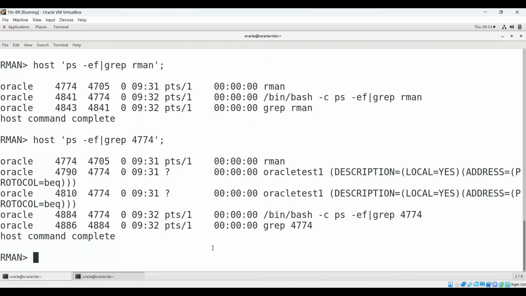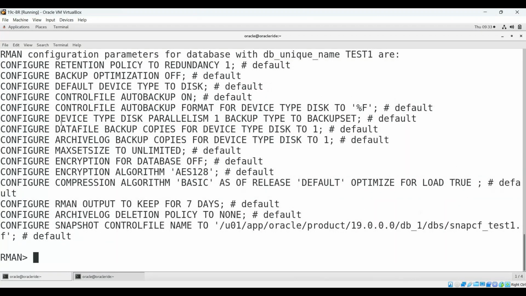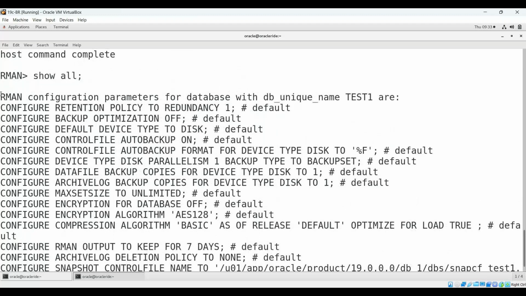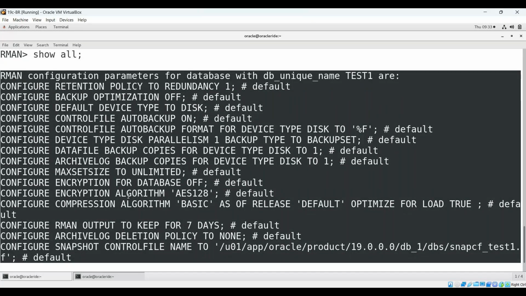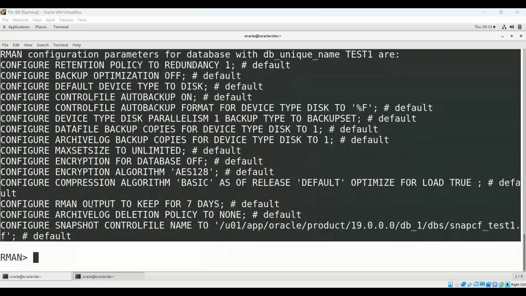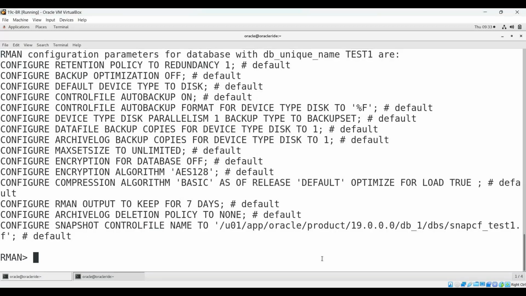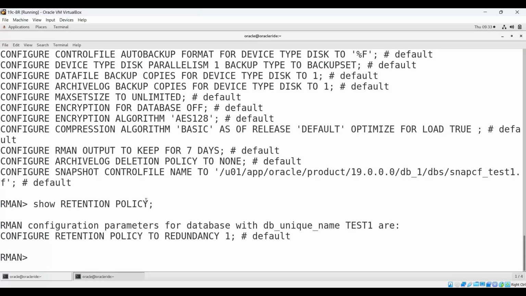Now I will talk about rman configuration. There is a command, show all. When you execute show all, these settings or parameters are the configuration you have to manage. In your environment, whichever parameter you want, you can change according to your environment. So these are the 15 things we can manage. Let me show you some configuration. So what is configure retention policy? Suppose whenever you are taking a backup, your backup redundancy is what? That is configured by this parameter.